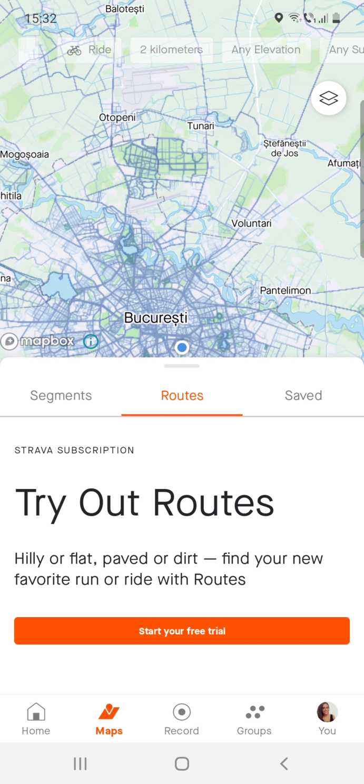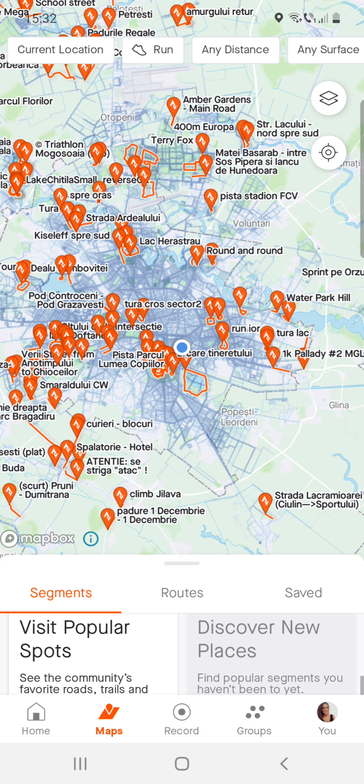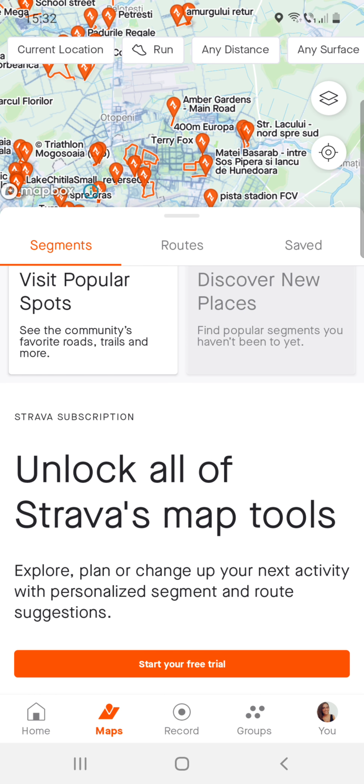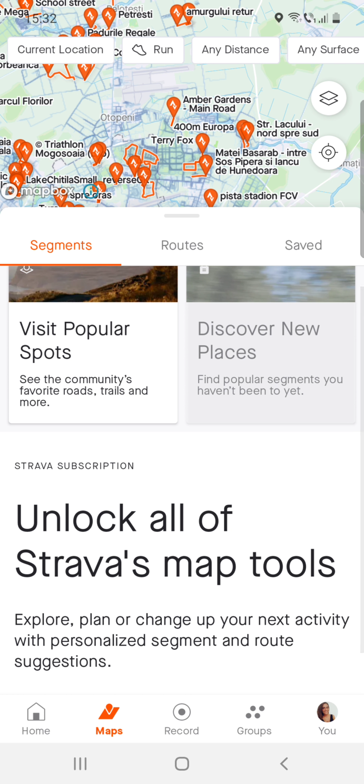but if I remember well, for segments you don't have to have a Strava subscription. But let's see. Unlock all of Strava map tools, explore, plan or change up your next activity with personalized segment and route suggestions. So you can have, of course, a Strava subscription for all the Strava map tools.